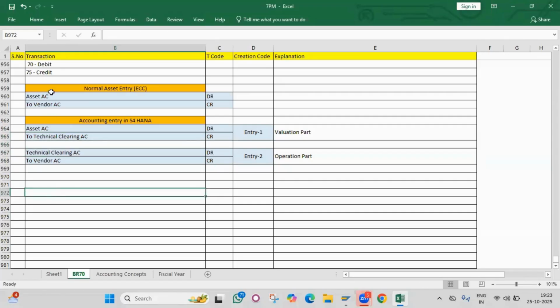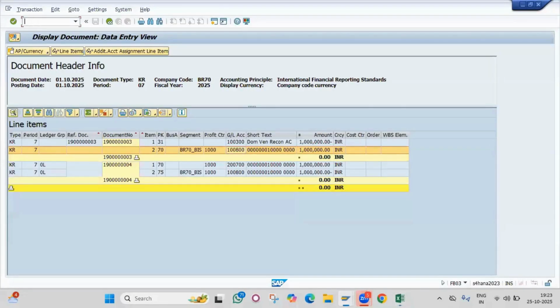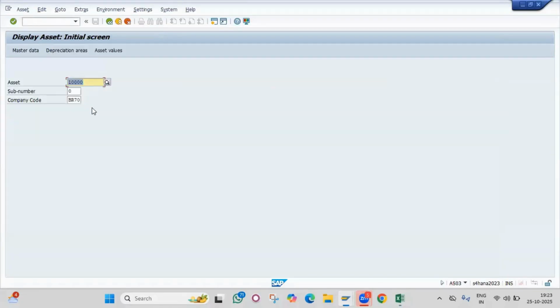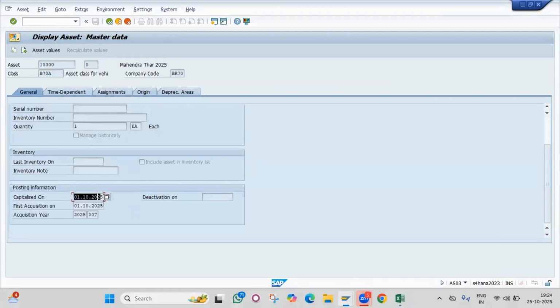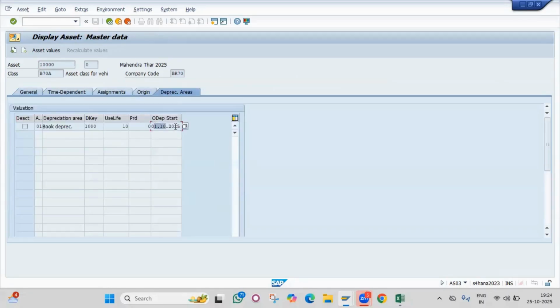Fine. Next, second, after purchase, display asset master, AS03. AS03 is the asset master. This is the asset, enter. And like quantity is updated. If you go down, your purchase date has been updated. And if you go to depreciation area, your depreciation start date also updated. When you purchase, automatically these values will be updated.